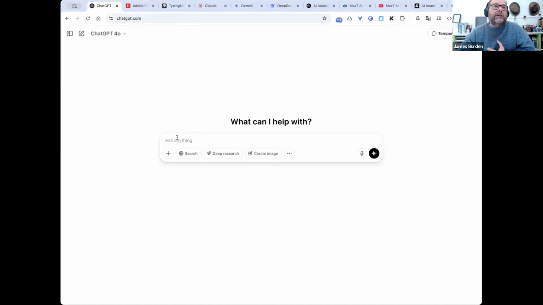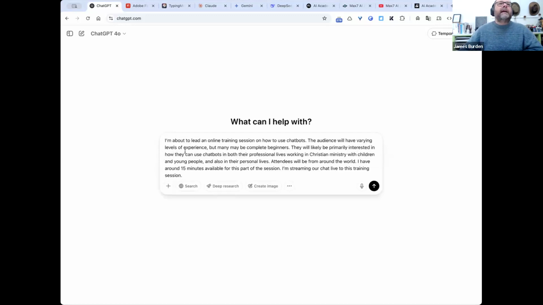ChatGPT is a chatbot created by OpenAI. OpenAI was one of the first companies to really get into creating public-level chatbots, which are useful to the general public. So we're going to try a couple of things here, and then we're going to take a step back and try and understand a bit more about what's going on. So let me just paste this in here.